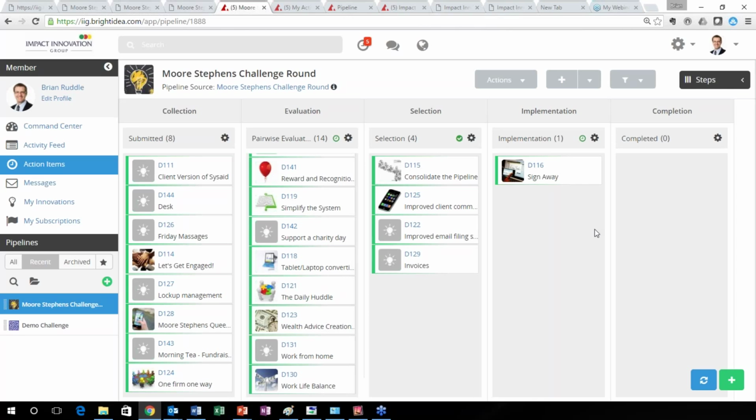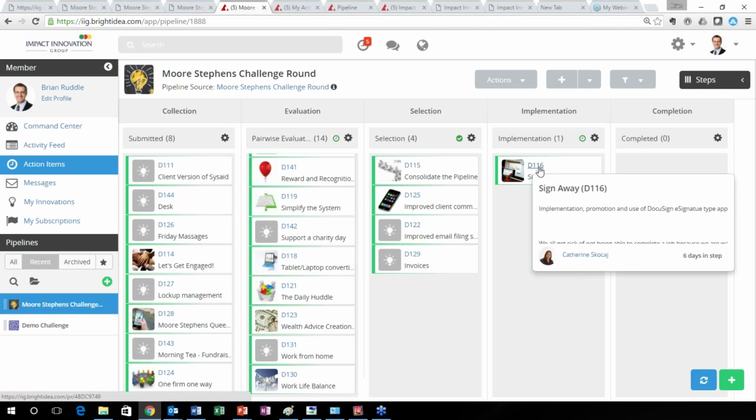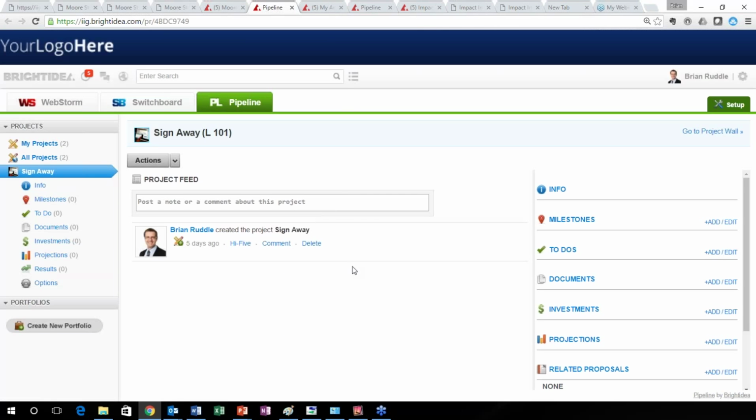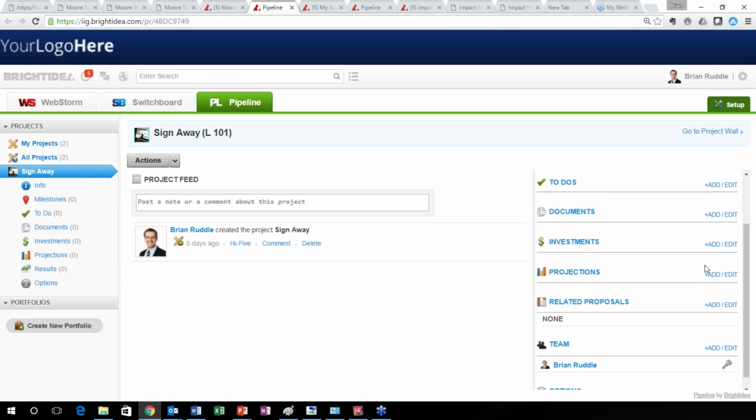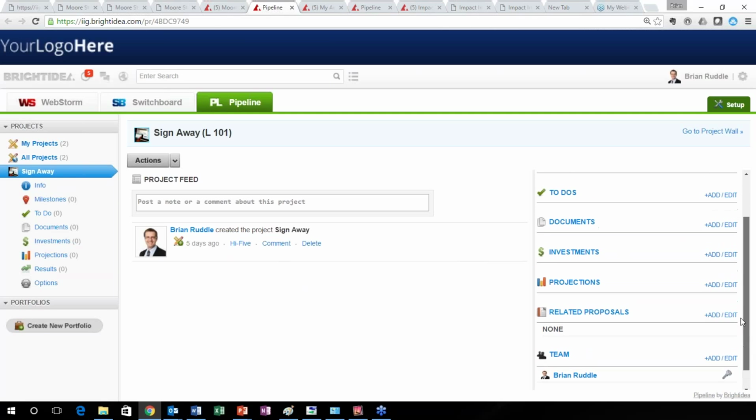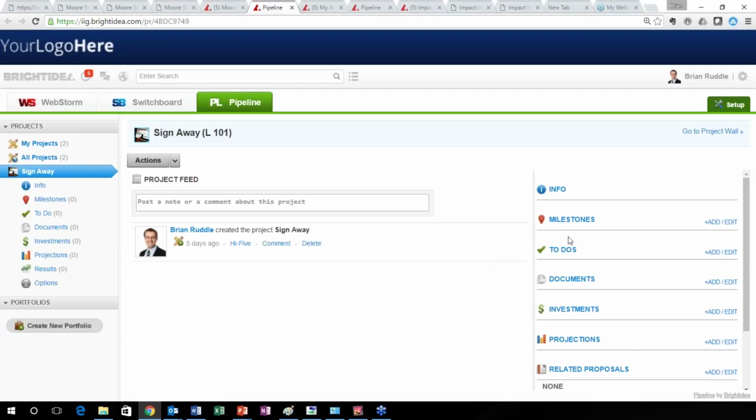I mentioned right at the start, when I was going through the slide deck, that there's a third area as well, and that's project management. It's not Microsoft Project by any means, but it does have a basic project management function. For this particular project, I haven't added anything in here, but I'm on the team. You can put multiple people on the teams. You can have milestones, to-do lists, and documents in there.